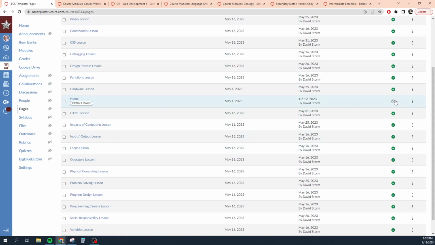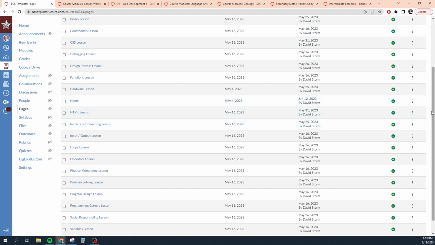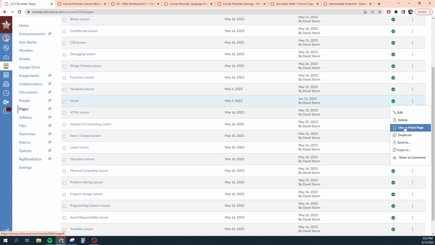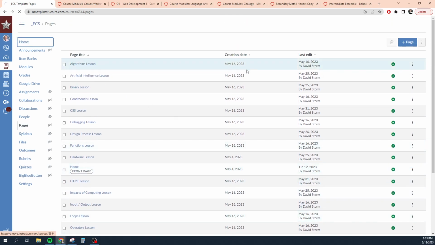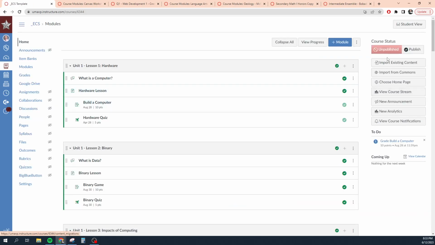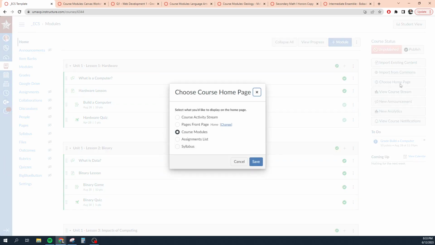For me, it's this home page here. You're going to right click and you're going to say add as home page, right? So I can remove it really quickly and I can add it back so we can see use as front page. Okay. Once you do that, then you can come over here. By default, it went to my modules. Now you can come over here and click pages front page.